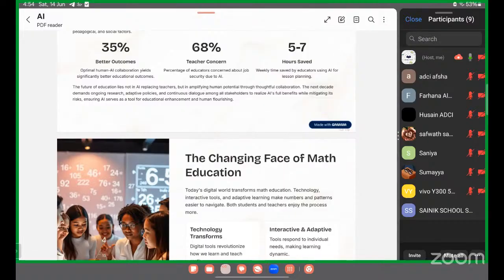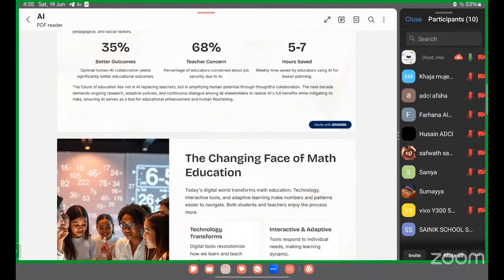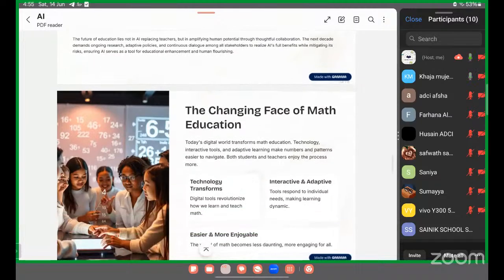Another point is interactive and adaptive tools. They respond to individuals' needs, making learning dynamic, easier, and more enjoyable. The world of math becomes less daunting and more engaging for all. Okay.